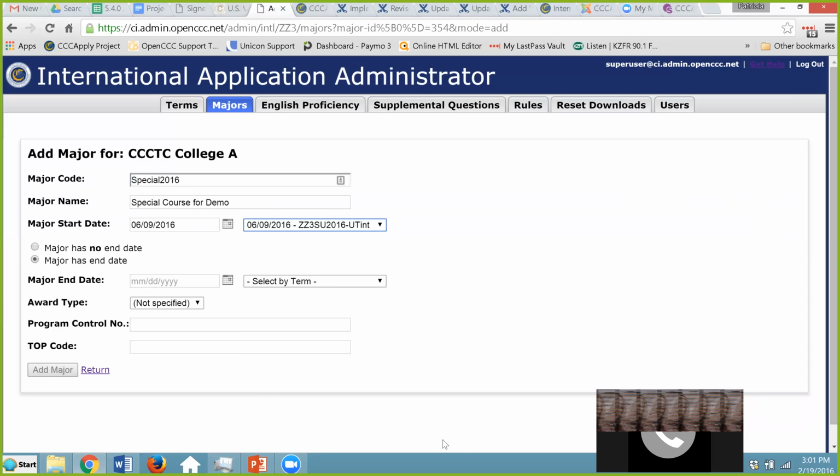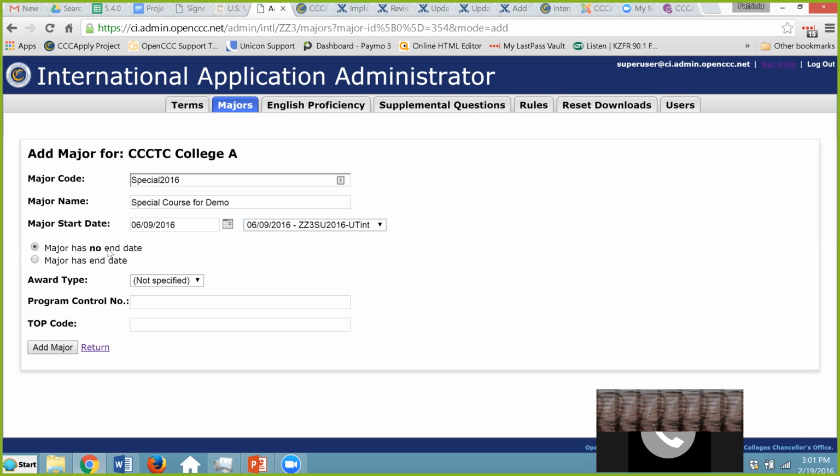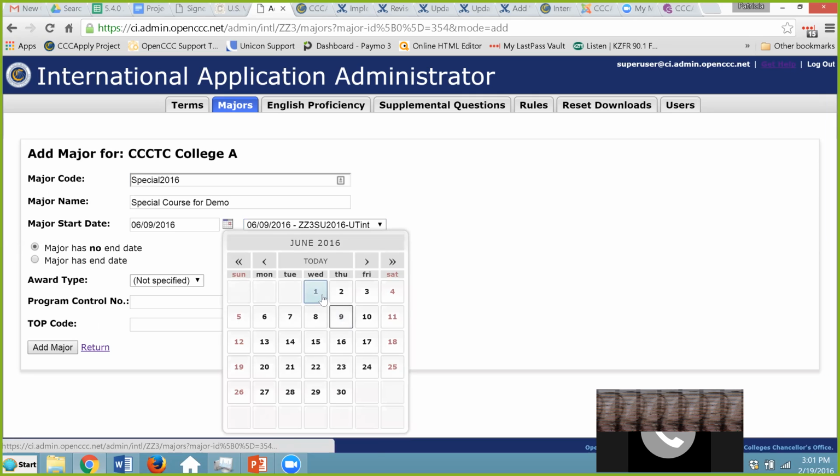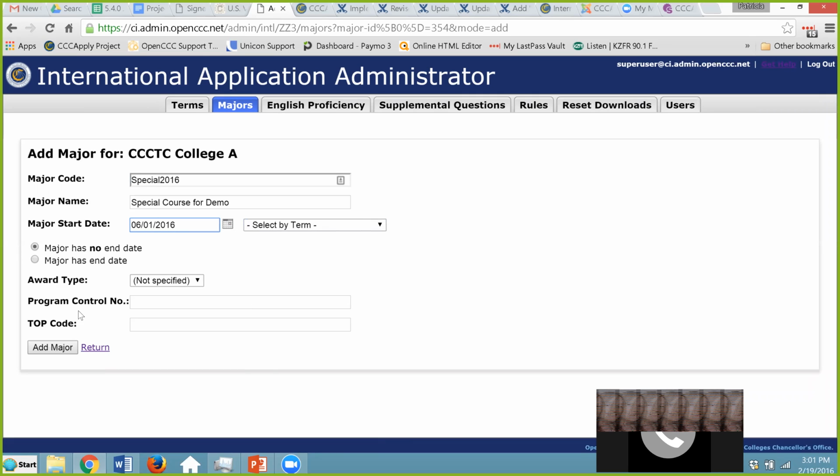So you can either give a major a start date and no end date, or align it to a specific term, or have an end date aligned to a specific term. So you have a lot of options for the amount of time that major appears in your application. But let's just say this has no end date, and we'll have it start June 1st.